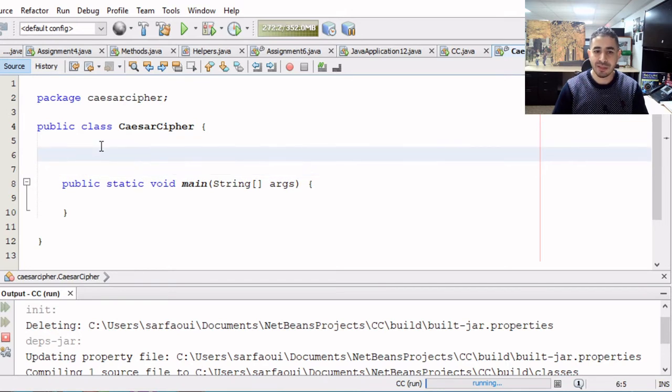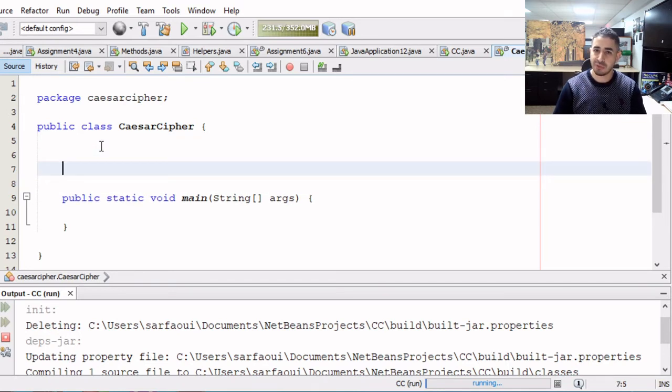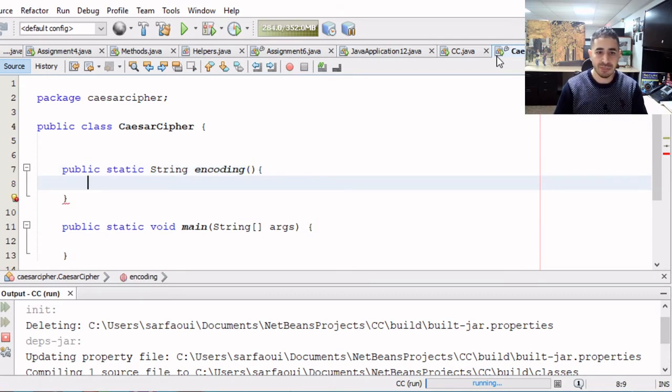I need two methods. I need one method that I'm going to use for encoding and one method that I'm going to use for decoding. So let me, first of all, put that down. So public static, let me make this return a string value. And this is going to be the encoding. Okay, so this is an encoding method. Okay, so this is my first method.